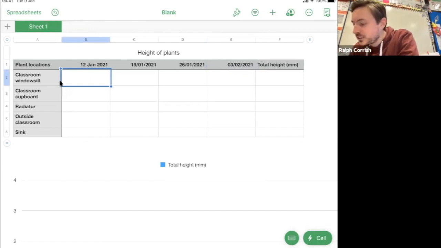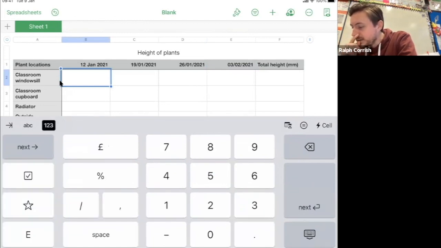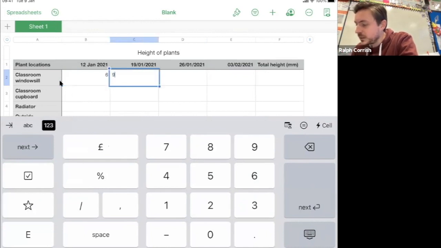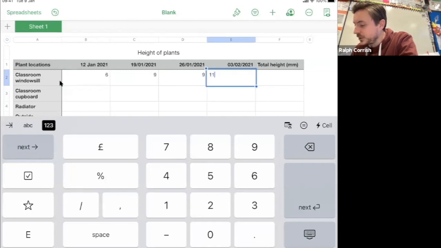So we're just going to quickly add in some things. You've got here, go numbers and height of plants. So this is how far they've grown. Now, I should probably have put millimeters in the bar at the top, but I'm just going to put them. This one's going to have grown 6 millimeters in the first week, 9 millimeters in the second week. It's going to have grown again 9, and then 11 millimeters.